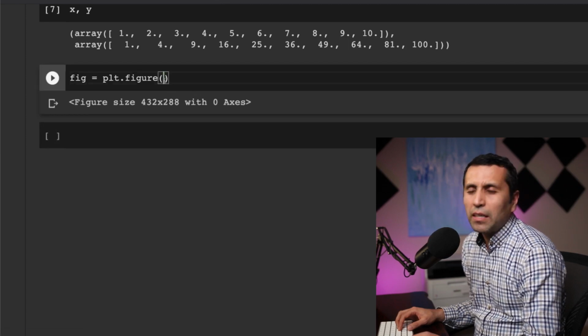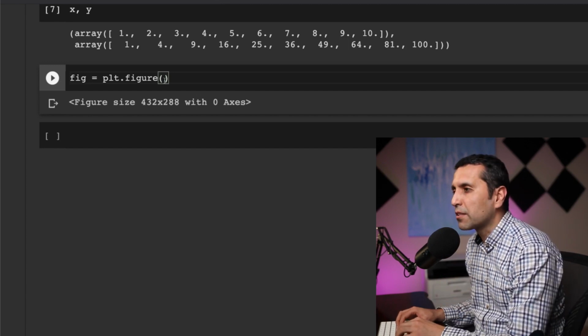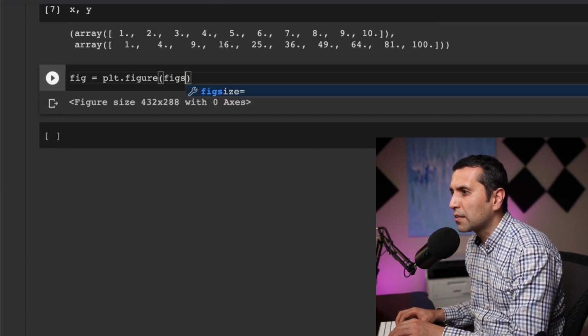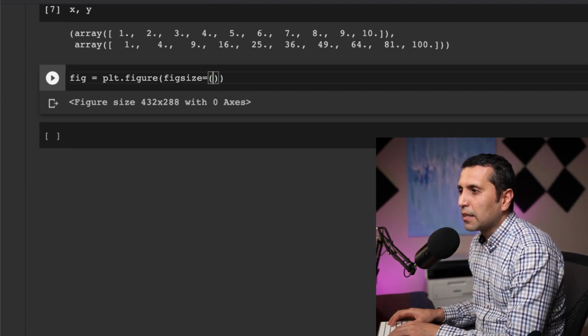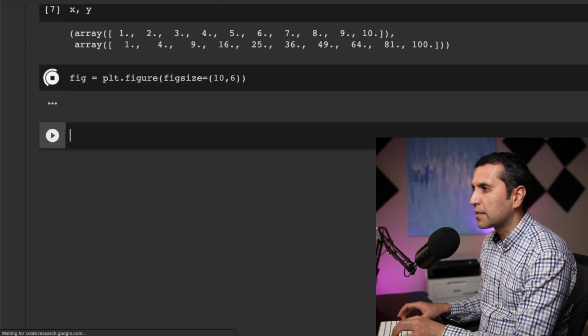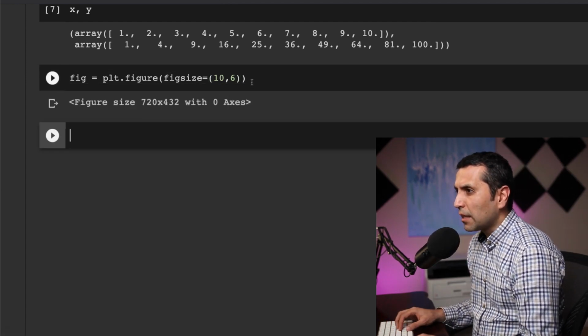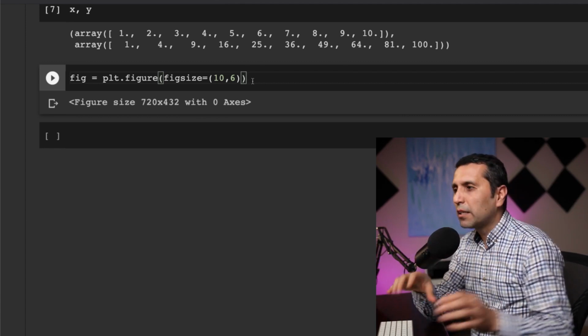But if you want to make some modifications on the canvas, as we did last time in our previous sessions, I can say what the figure size is going to be. You can just set a custom one. I can say it is 10 by 6. It looks like it's generated, and on that canvas I'm going to make my graph.